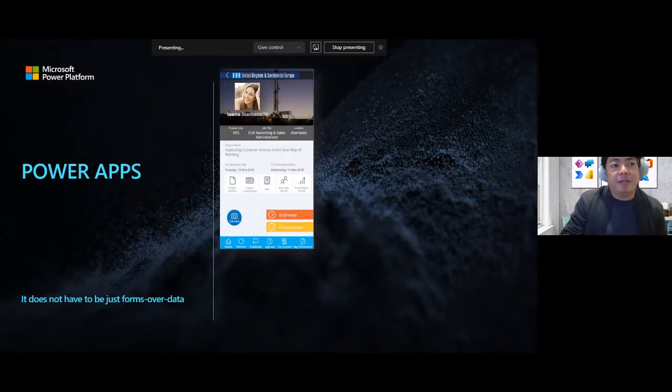In Power Apps, we have seen a lot of customers doing all sorts of different experiences and a lot of quick wins out there, because Power Apps allows you to use mobile capabilities such as location services, your camera input, your microphones, and recently we also enabled the ability for you to use NFC chips on your phone.